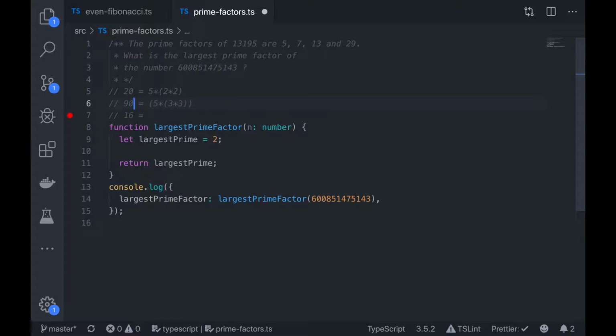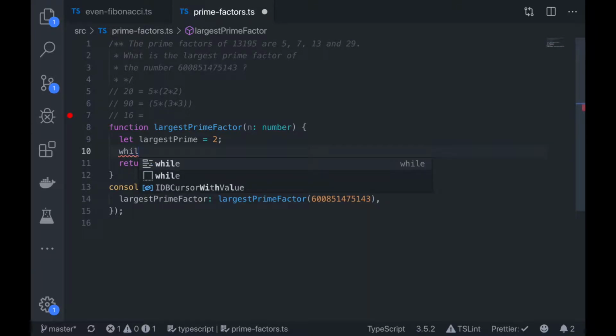Let me just take that back. So what do we need to do? We need to divide the number until we get to 1. And how do we make sure that we do that? We move from prime to prime, right? So I'll show you what we're going to do now. So we know that while we're dividing and the division is greater than 1, right?